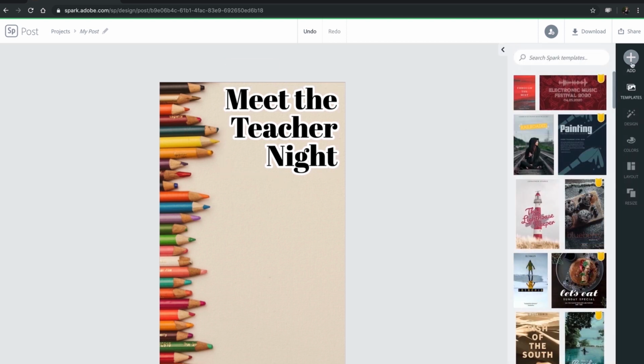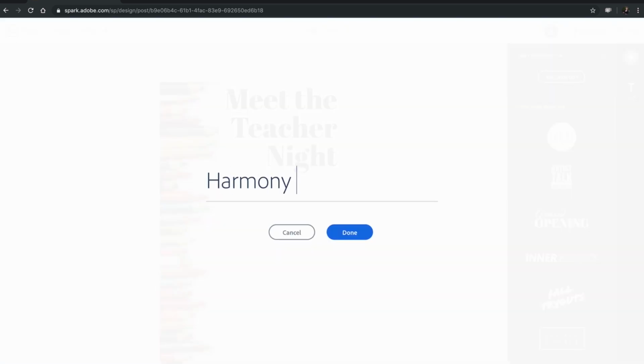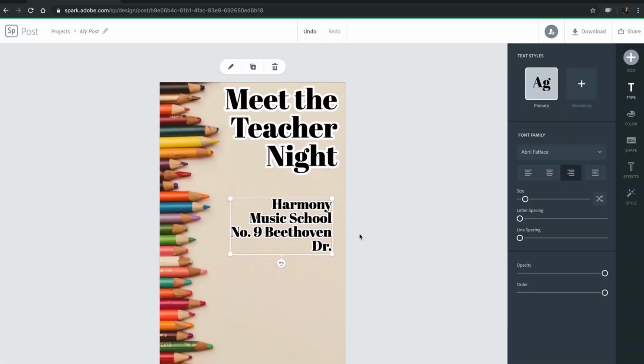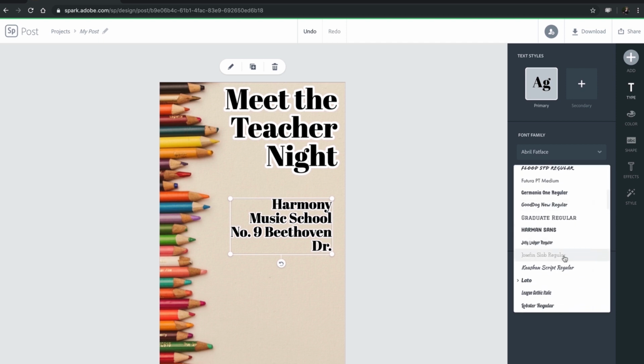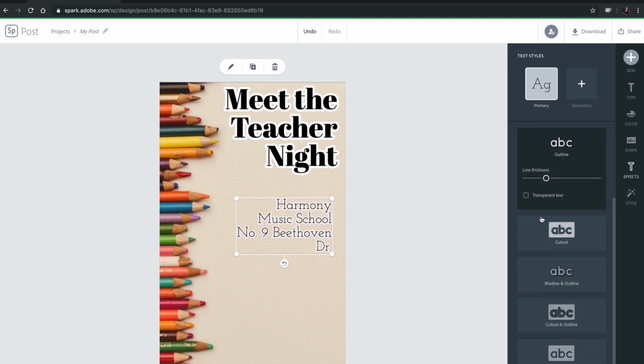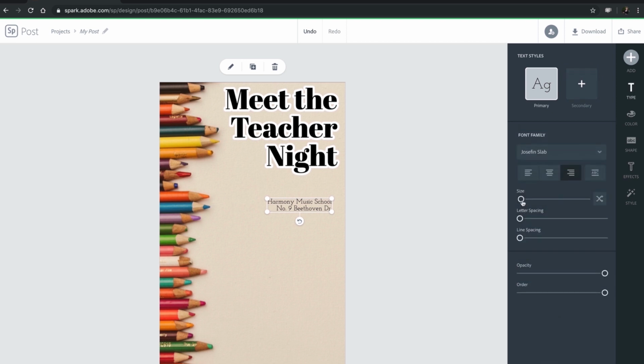Next, I'm going to add some more text. So I'll click on this plus button and select Add Text. This will be the address for our Meet the Teacher Night. I will again choose a different font. Remove the effect and adjust the size of my text by dragging the corners. I can also adjust the size with a slider. I also want a different alignment on this.